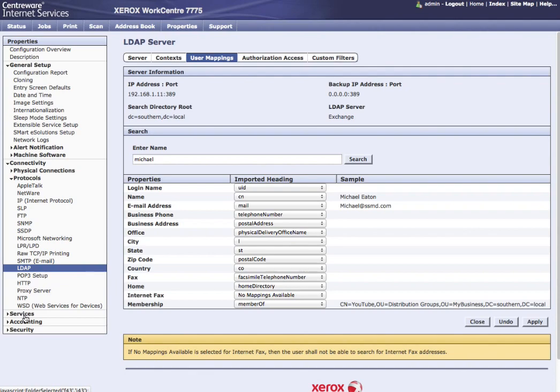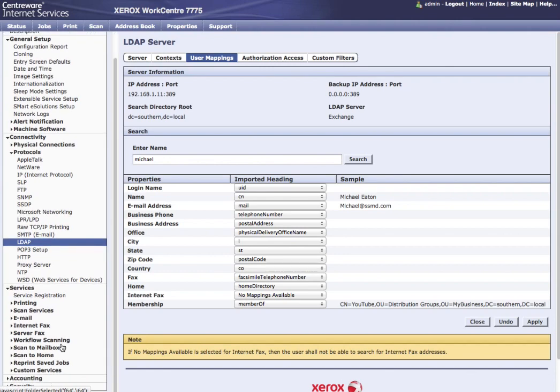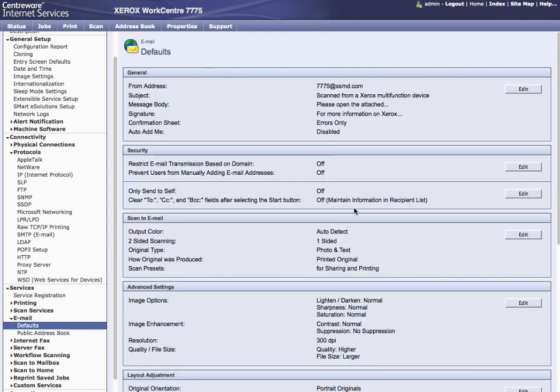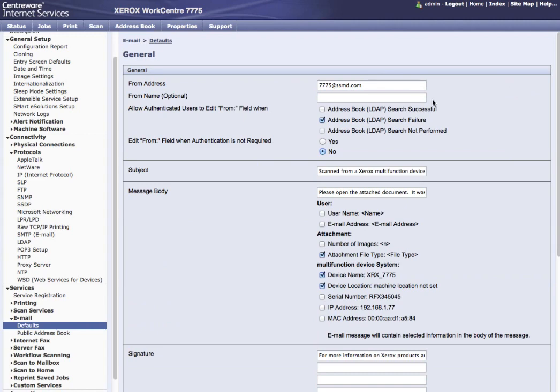From here, we're going to go ahead and choose services. Here we can go to email, choose our defaults. One thing I like to do, I personally like to customize a little bit. So by default, it says subject is scanned from Xerox multifunction device. And I'll say scanned from and the organization, Southern Solutions. And then please open attached document. It was scanned using a Xerox multifunction device. I'll just take that back and just say please open the attached document.